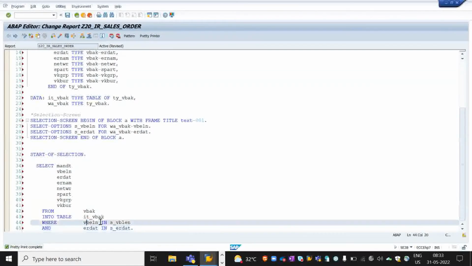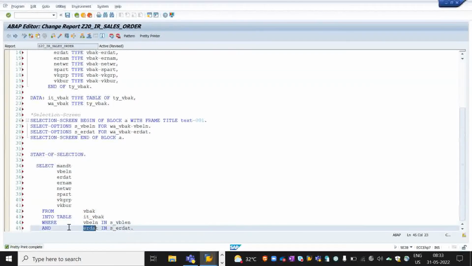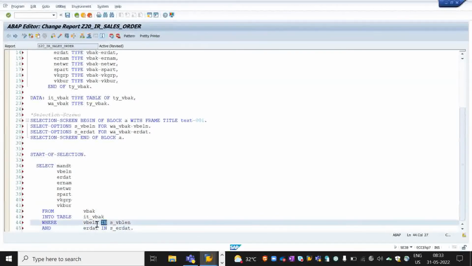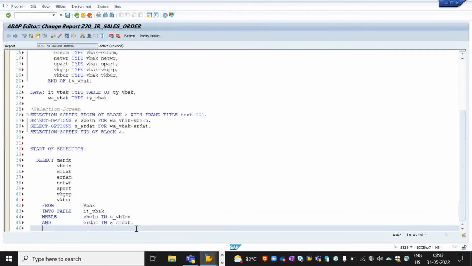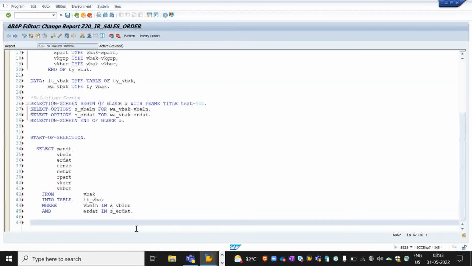Okay, so both conditions are passed in this table. It's not mandatory to select both fields on the screen because it's a select option. If you are not selecting, it will consider all the fields. Then the end of selection we used to write, but it's not required here. I'm just displaying the first table data.